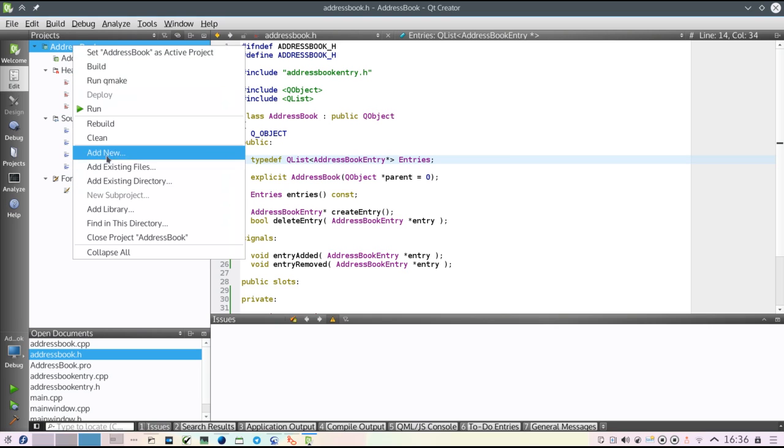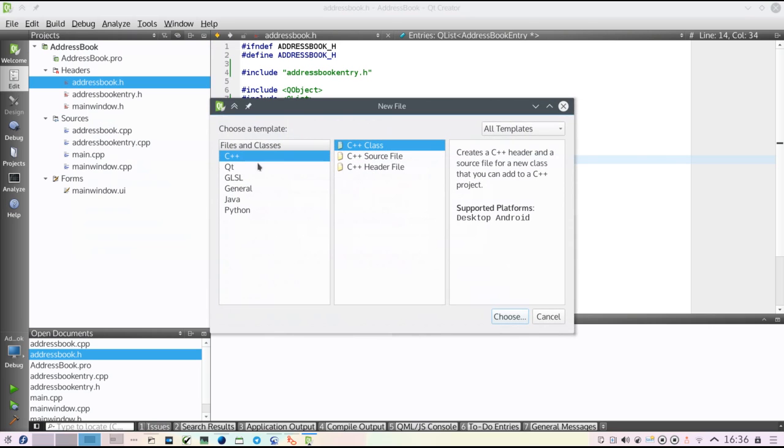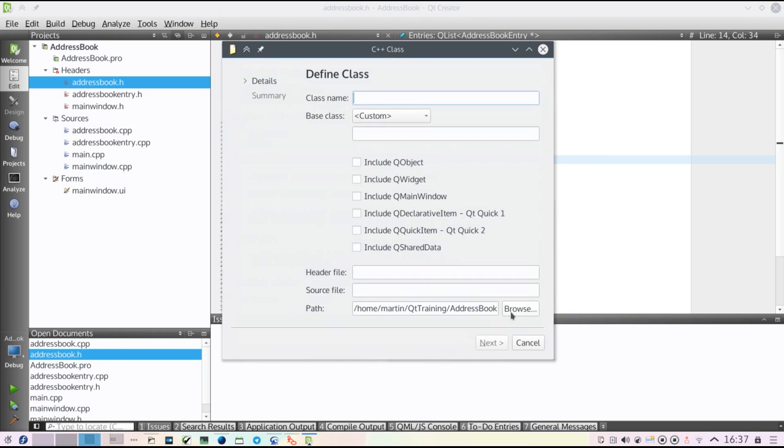So again, let's create a new C++ class. Let's call it AddressBookController. And again, it should derive from QObject.